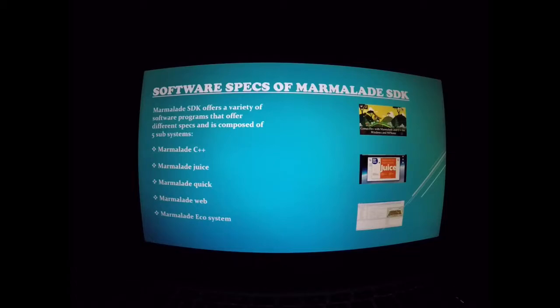And lastly, there's Marmalade Ecosystem, which allows you in the SDK to have access to a wide range of modules, services, tools, and extensions that can help enrich, connect, and monetize your applications.